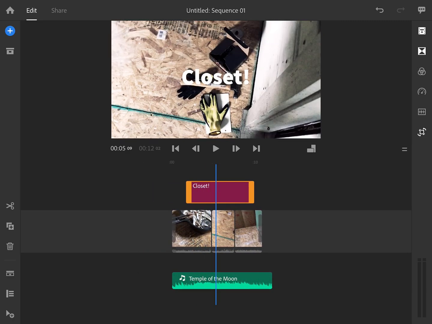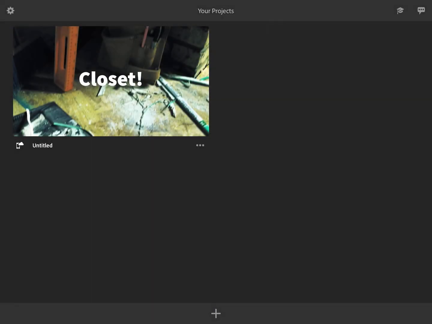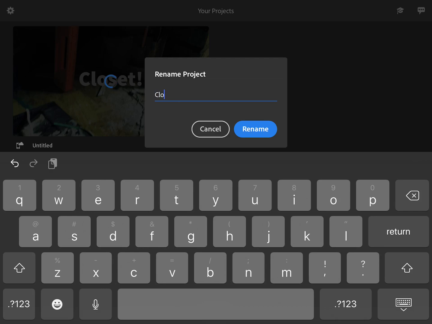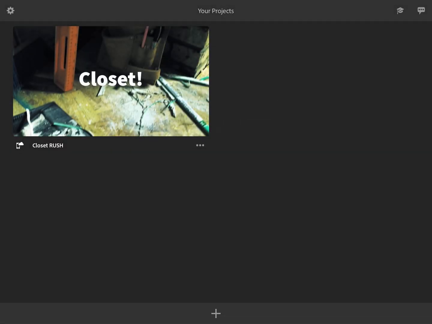All right, super easy to use. And again, as you work with it more. So I'm going to go back to my home here for a second. And see where it says Untitled? If I click on the drop downs here, I can rename it. And I can call it Closet, and I'll call this one Closet Rush. There we go. So I can see that it renamed it over here. I can see that icon with a little phone, and the cloud shows it's going to the cloud.